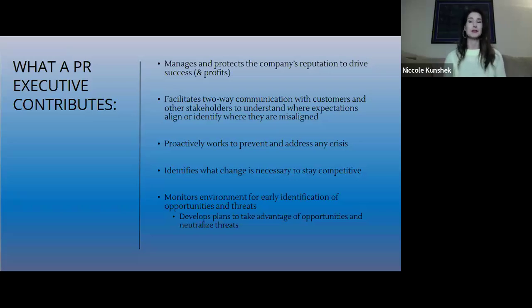So while you should definitely have a crisis plan and always update it regularly, you should never have to use it if your PR team is doing the job correctly. PR also helps the organization understand where internal changes are necessary so that the organization can stay competitive and relevant with all of its stakeholders. And finally, it analyzes trends to identify those threats and opportunities to avoid early crises.